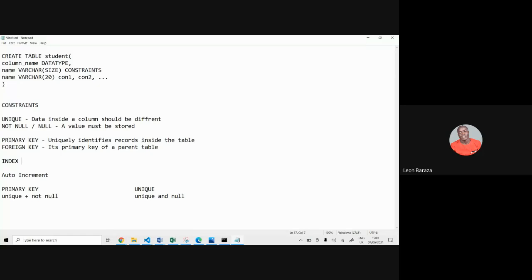Now we have the final one, not the final one. We have others, but let's settle on this. The index. In most cases, you'll never use it. Now the index just helps you to search records easily. Okay, so if you have a billion records and you didn't give it an index, it will take more time to search records inside the database compared to when you say index true. So index is just a matter of helping you to search records very fast.